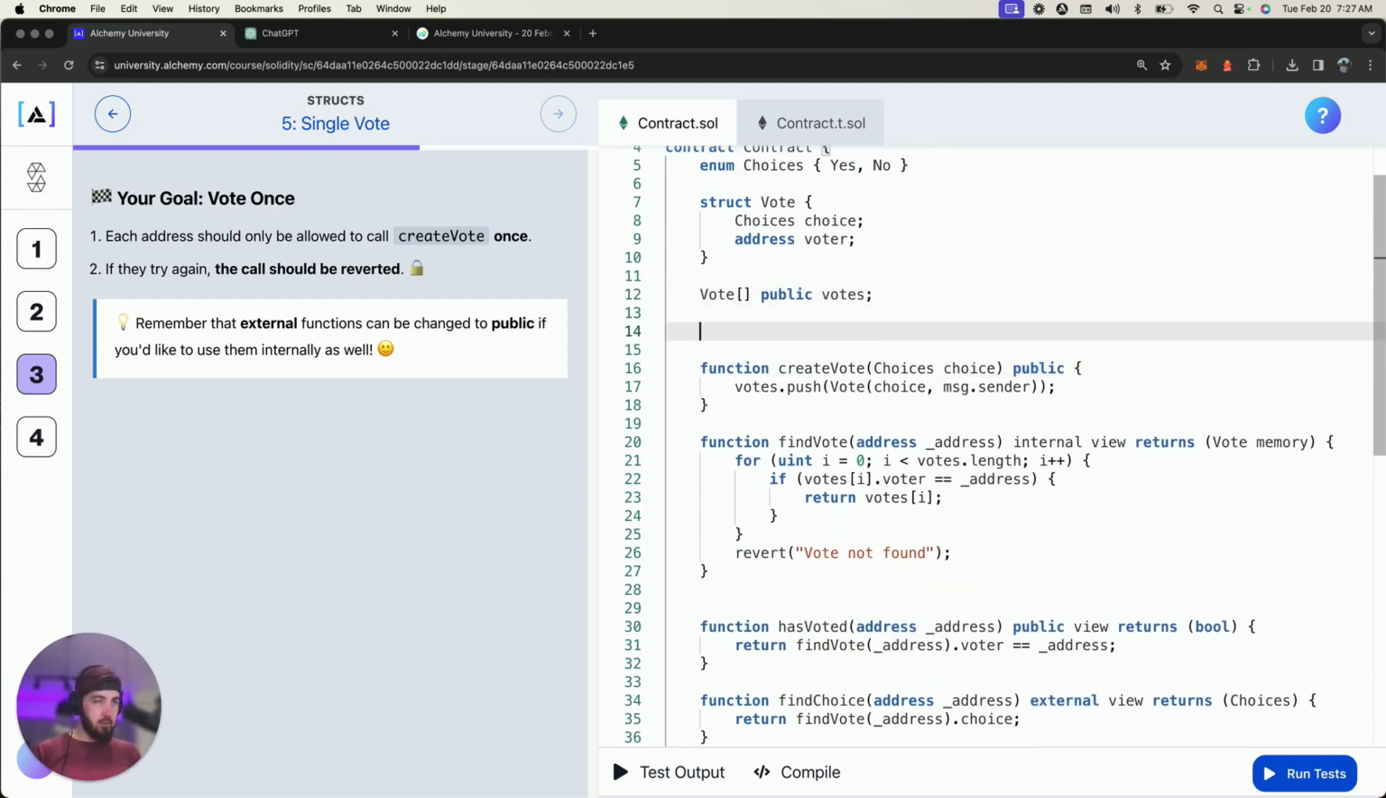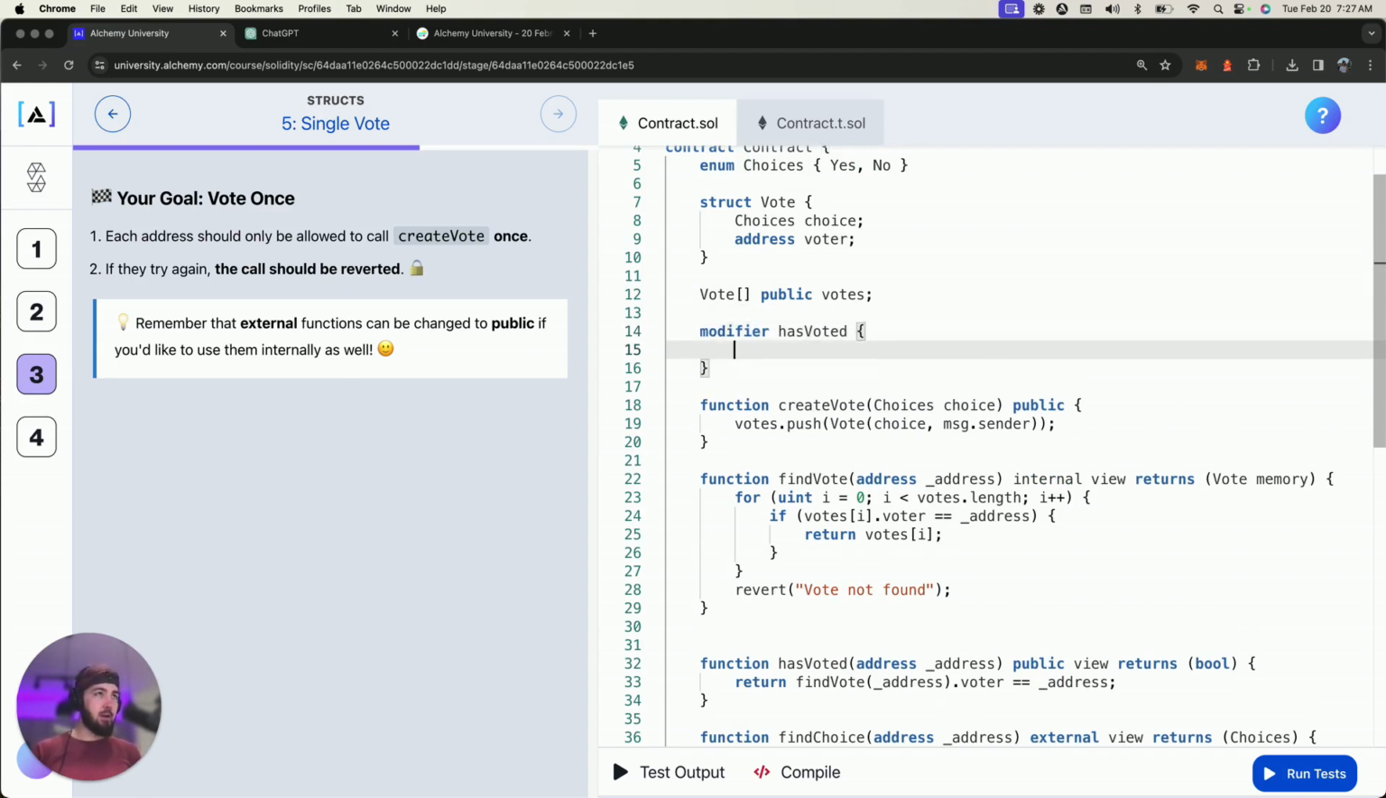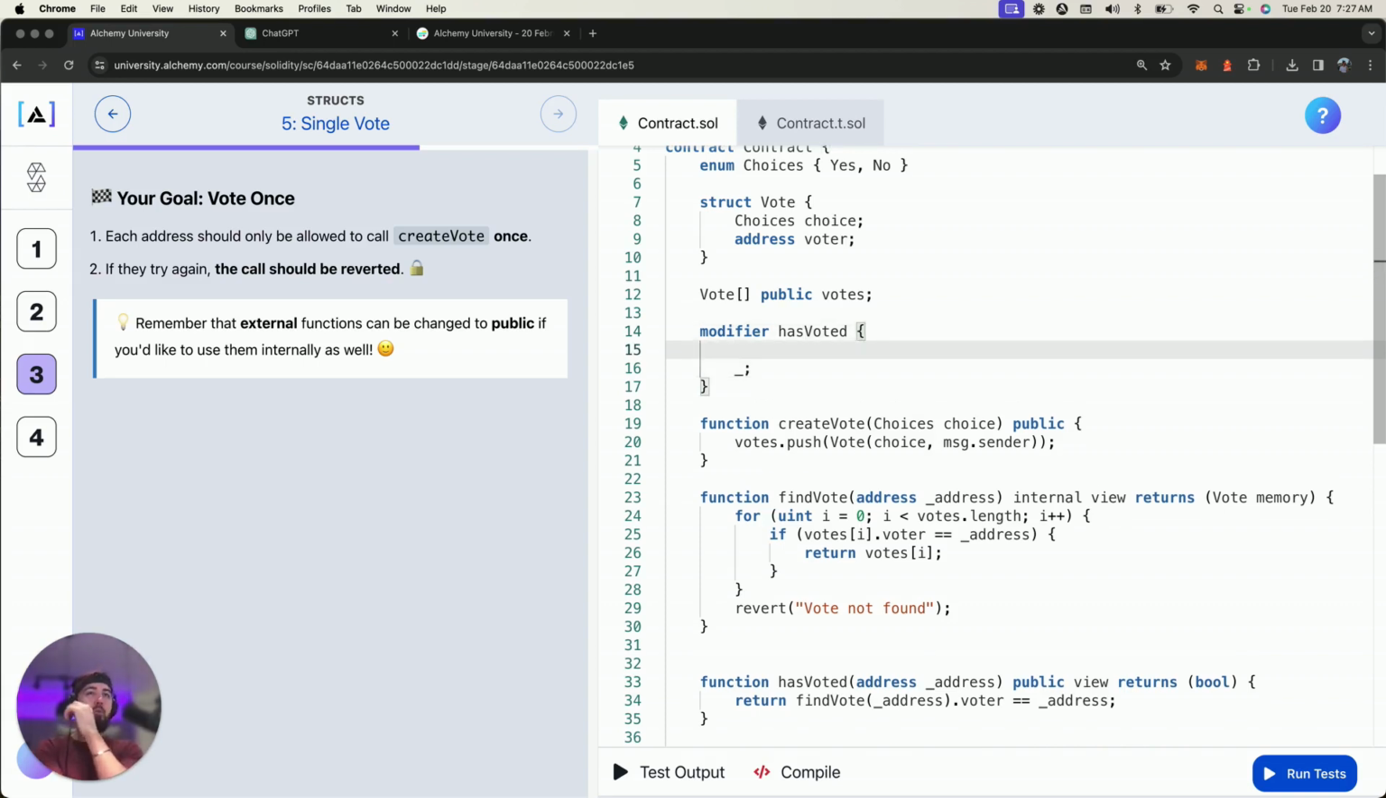What we want to do is add a modifier, has voted is what I'll call this modifier. We'll do our underscore where we continue the function. And what I want to require is that the person has not voted. So how can we do that? We could add to the vote that this person has voted. We could find the vote if this person's already voted. Each address should only be allowed to call create vote once.